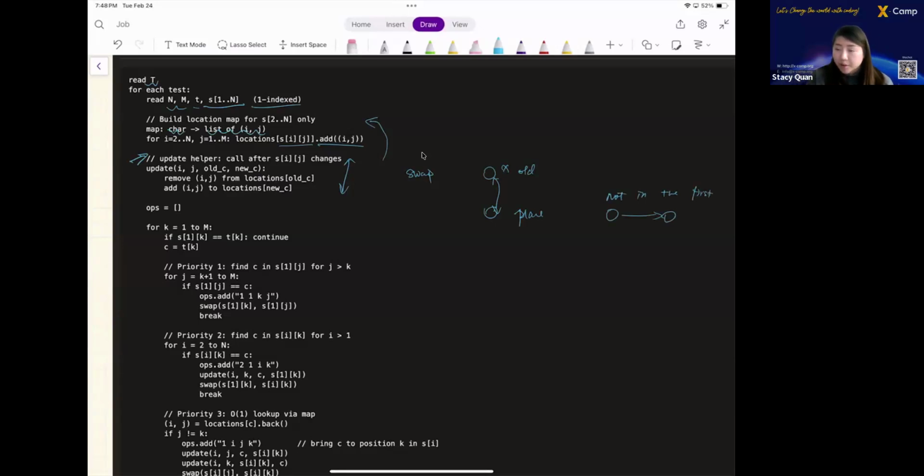Some previous operation did this swap, and then the location for the letters is going to change. So this is a helper function to help me update this: this ij is removed from some old locations, and then you should add this ij to some new locations. And then this operation is helping me to pre-store the answer, the string of answers I need to print out.